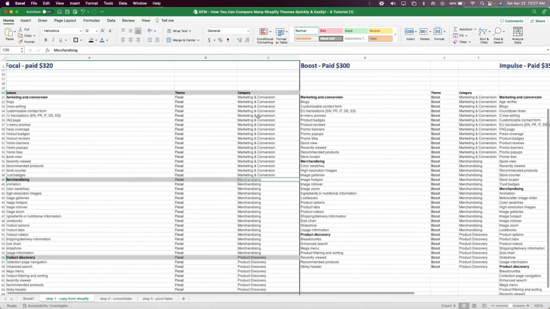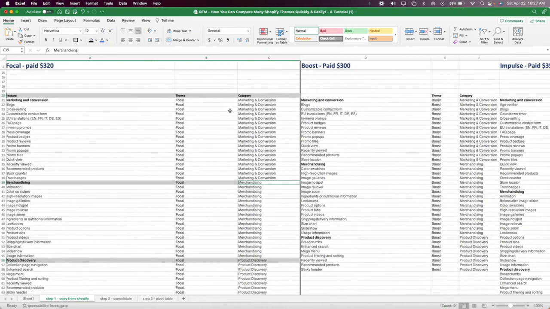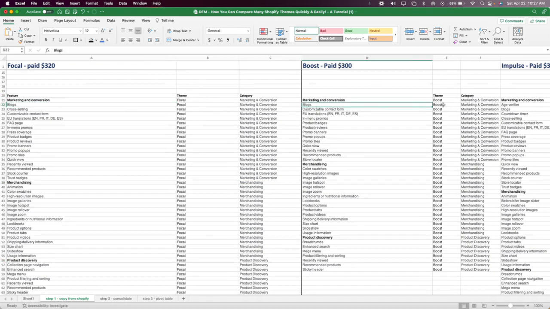And the reason we have to do it this way is because this is what helps pivot tables be set up correctly. Here's why. Here's your blog section, right? That is within the focal theme, and it's under the marketing and conversion section. Well, guess what? The boost theme also has a blog section. Here's the theme boost. Here's blogs as the feature, and it's also under marketing and conversion. Okay, so there's some overlap between the themes.